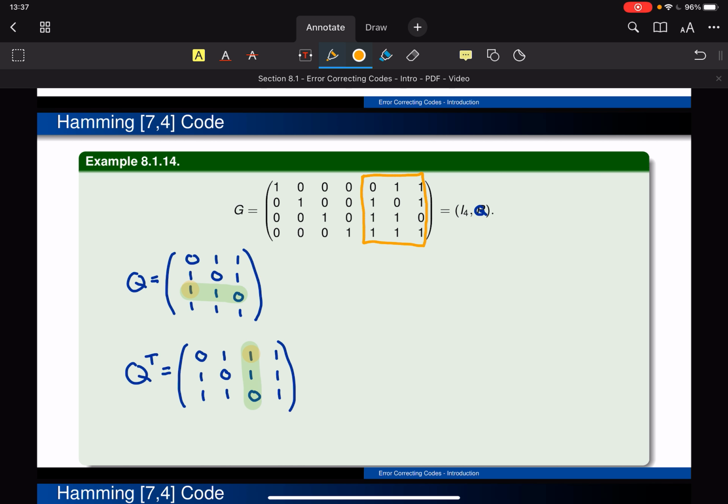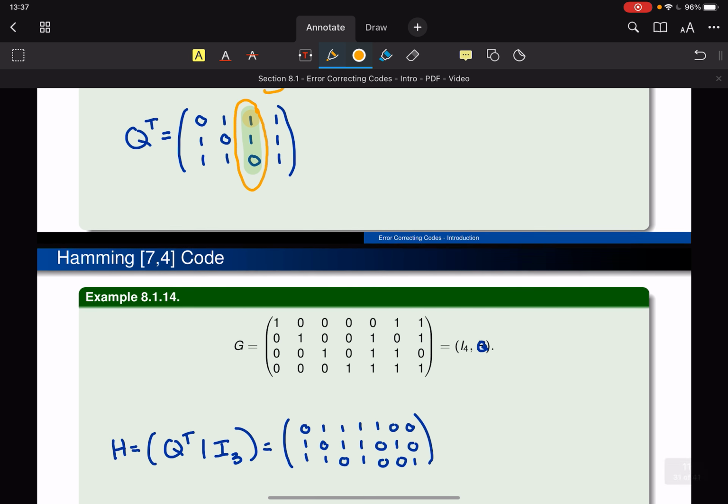If you look at this third row of Q, it is of the form 1, 1, 0, which then becomes the third column of Q transpose. That 1 that is orange then becomes the top bit, and the rest of it goes down. So you think of this diagonal here, and you spin the matrix along that. We're swapping those rows and columns. That becomes my Q transpose.